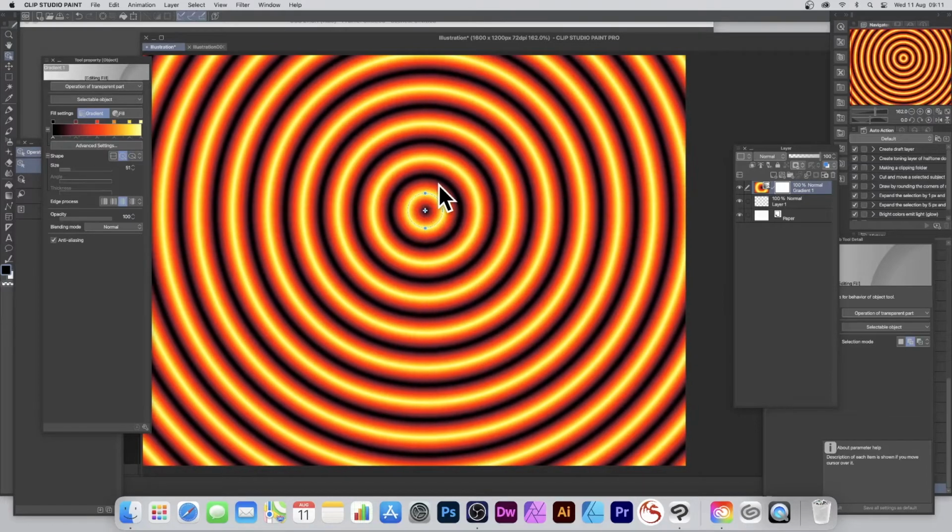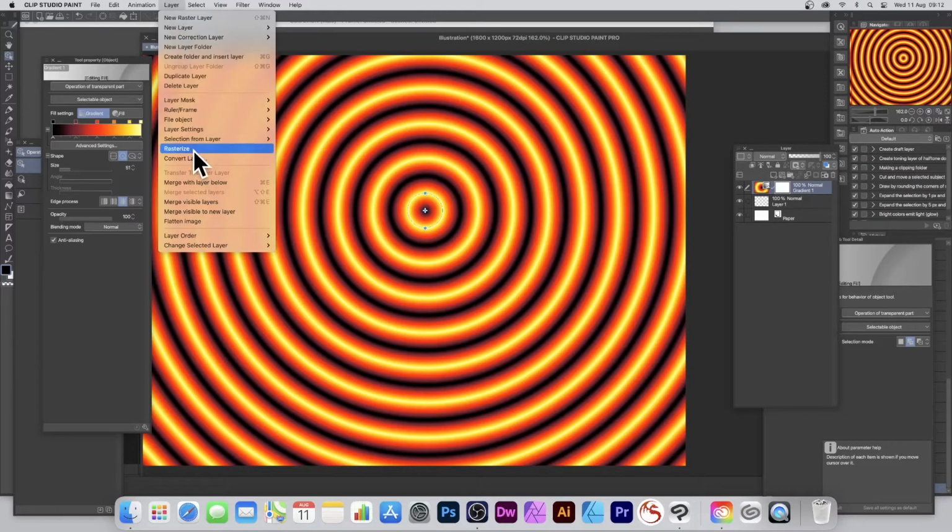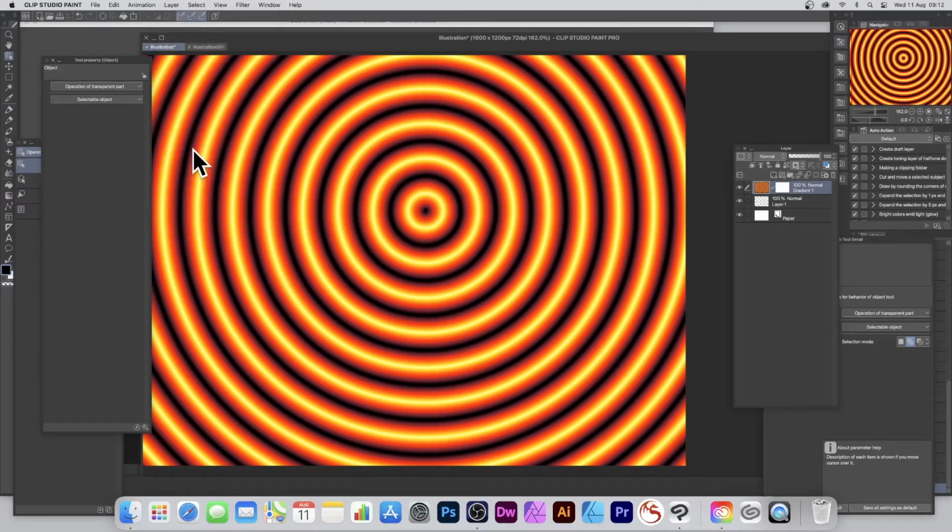So once you've done that and you think, I love this gradient, this is great, well, I can now convert it. So I can go to Layer and go to Rasterize. So it's just become a standard layer now, and you can see that over in the Layers panel, just a normal raster layer.